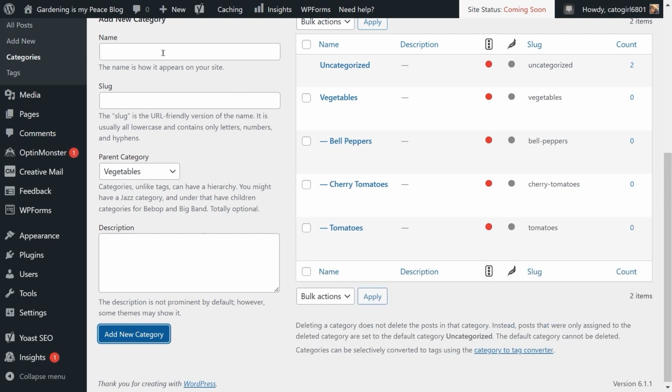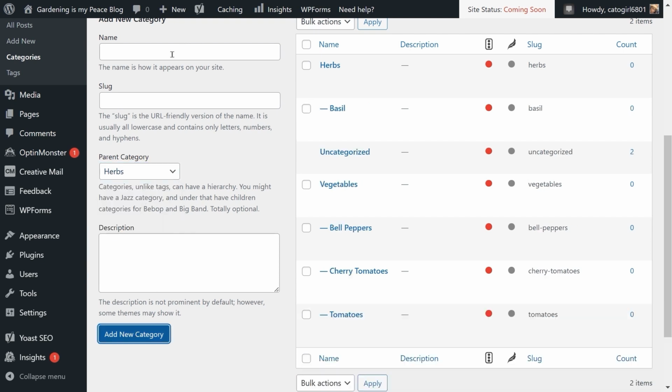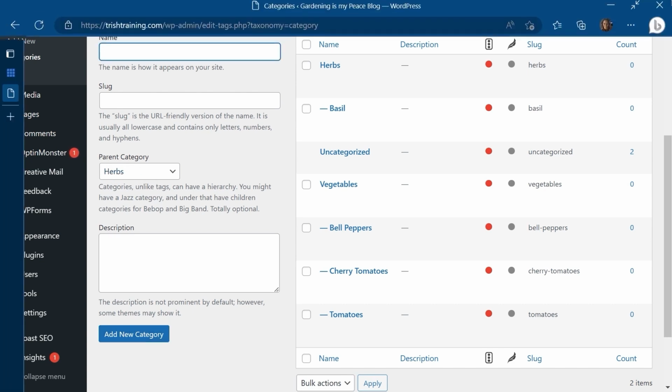Now we're going to have another category, and it's going to be called herbs. And the slug is going to be herbs. We're not giving this one a parent, so change that to none and add. So now we're going to add basil with the same slug, lowercase. We're going to give this a parent category of herbs and add. And since it retained that, the next few that we're going to add are going to use that same parent category.